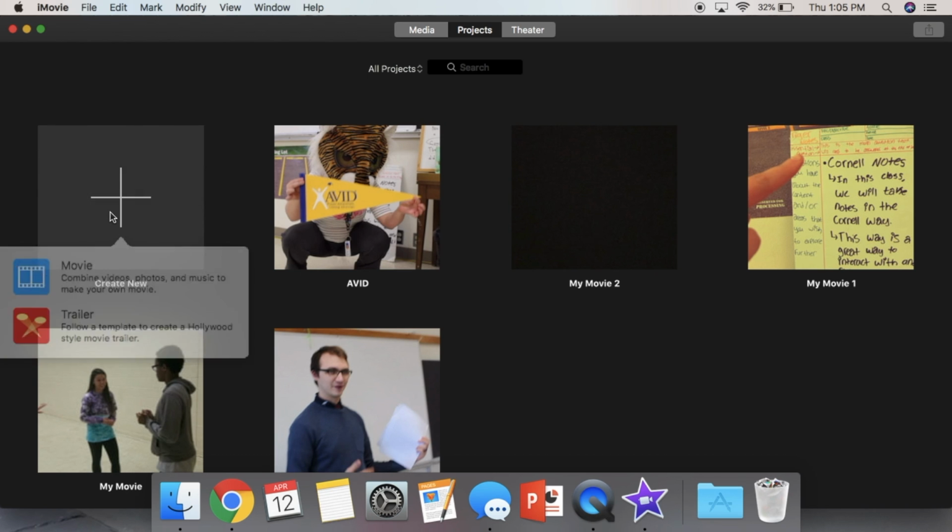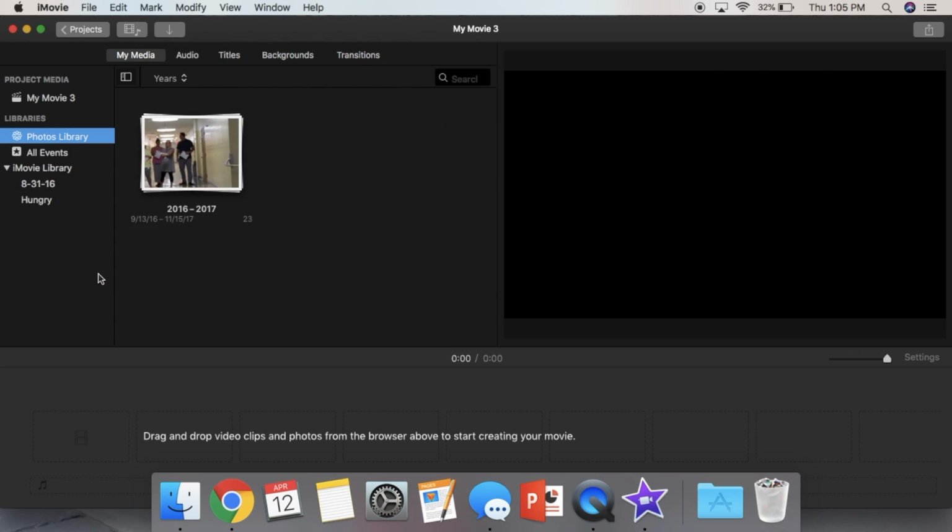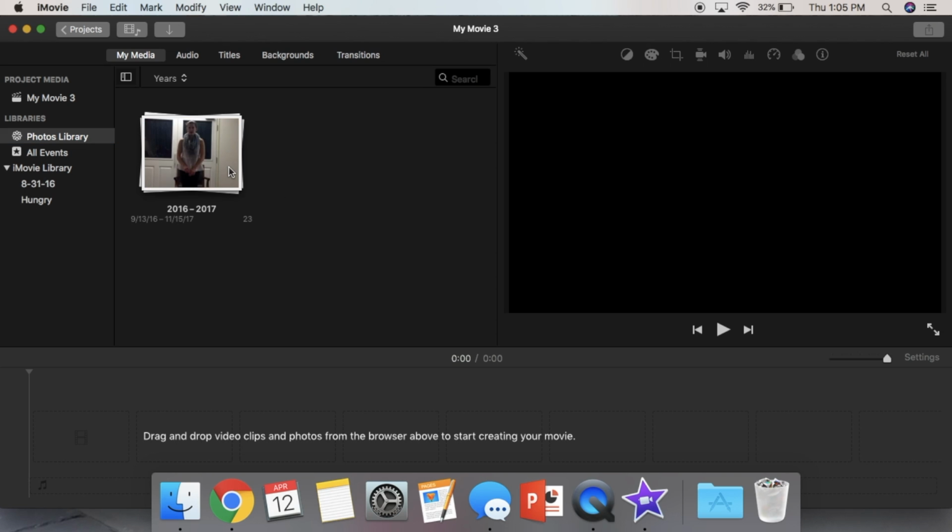So what you're going to do is go to Create New Movie, not Trailer, Movie, okay? Now, what you want to do is import, and that's this little button right here, okay? And before you do that, you want to make sure that you have your movies that you have taken AirDropped onto your computer, okay?